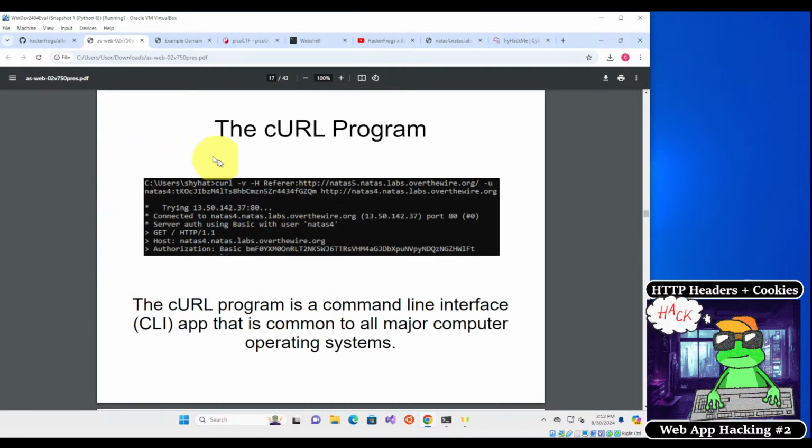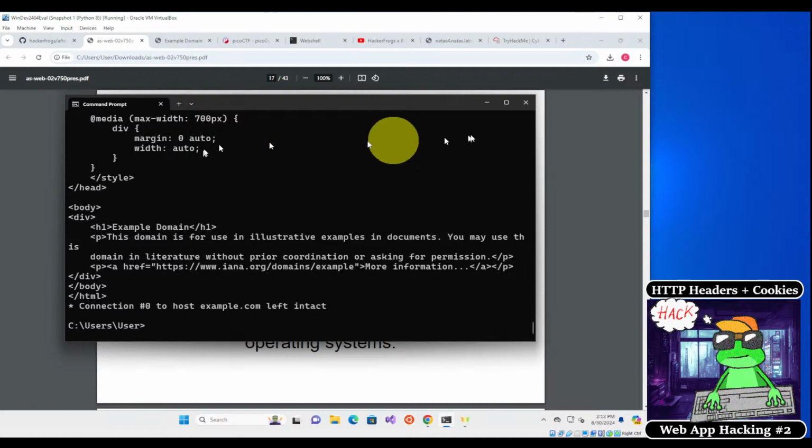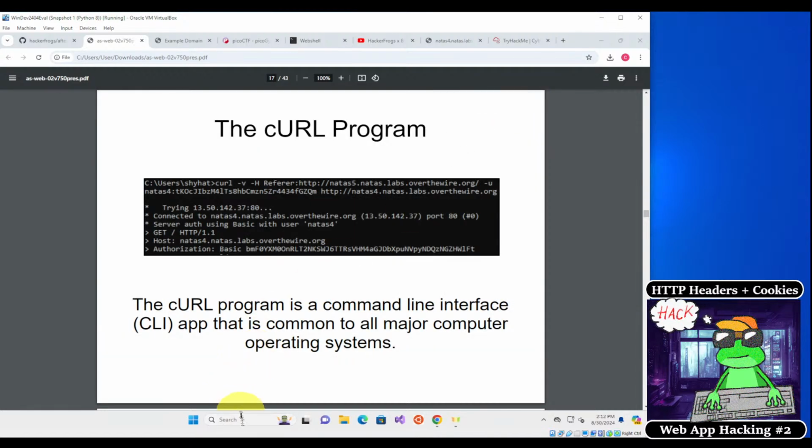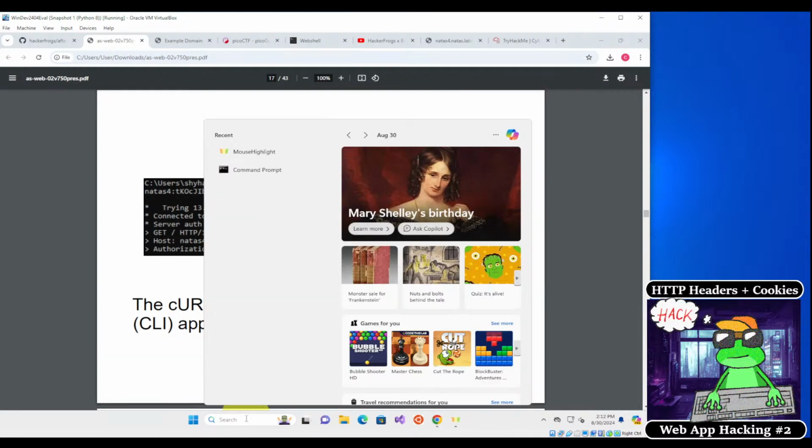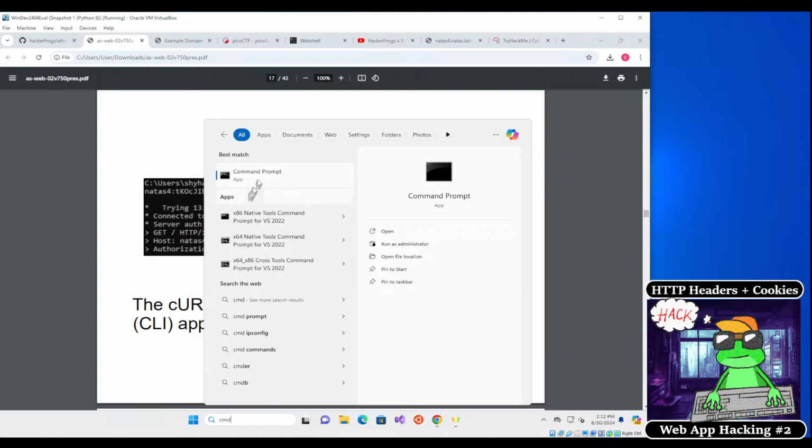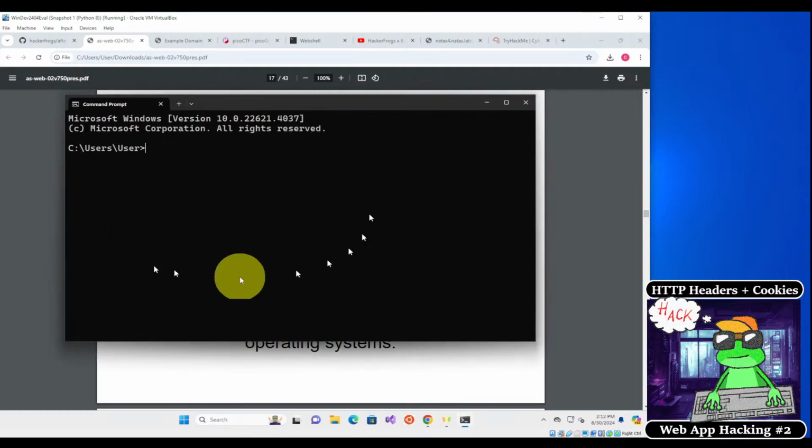Okay. Today we're going to be making extensive use of the curl program, and curl is a command line interface, CLI, app that is common to all major computer operating systems. So everybody in chat, do you know how to open up your terminal? So we've got this terminal right here, the command prompt. Inside of Windows, what you would do is type in the word CMD, and then the word command prompt would appear over here under suggested apps. And then you would open that up. And this is how you open up the command prompt.